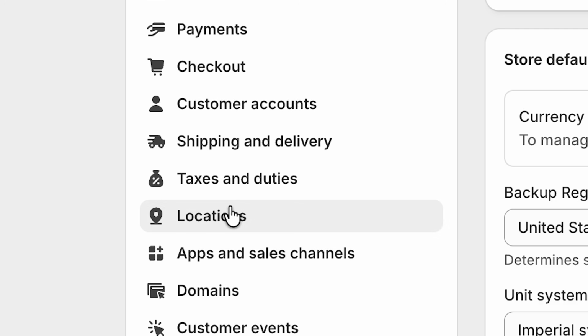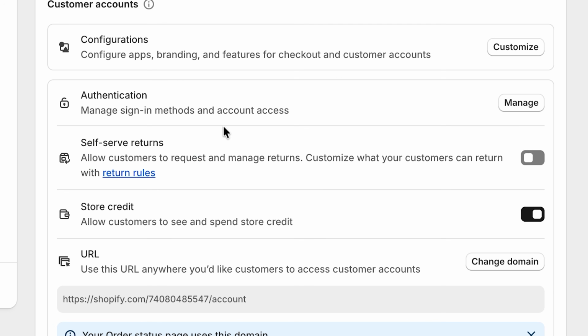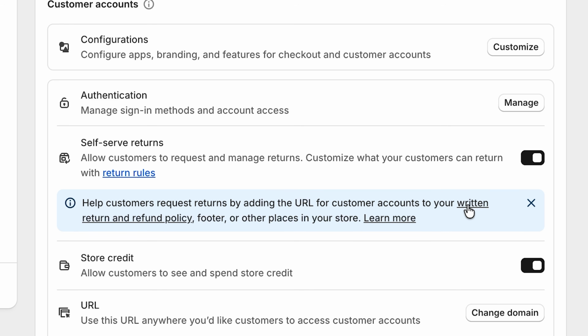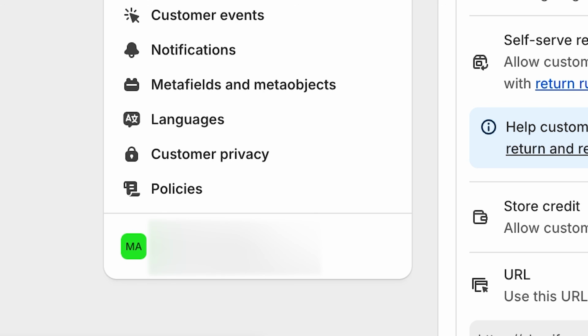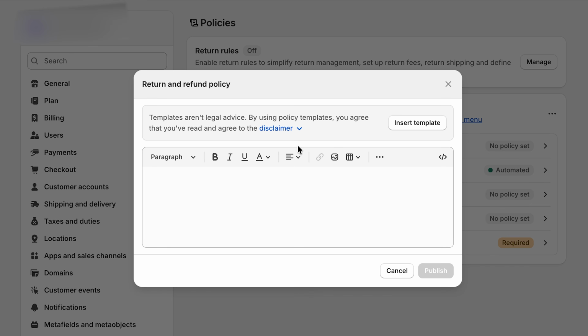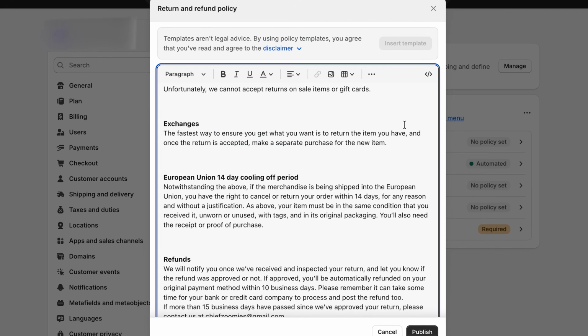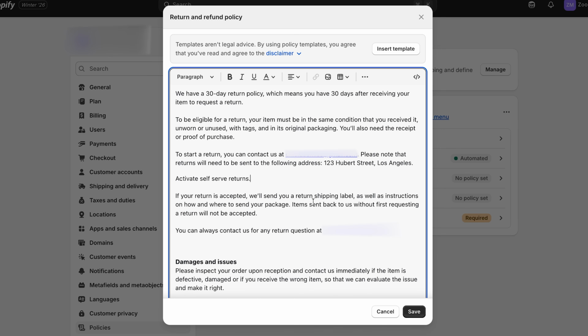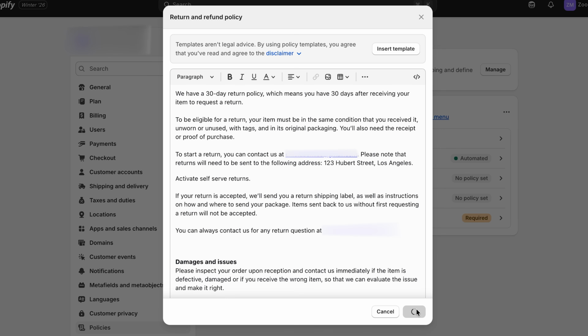Returns do happen though, so let's make them less stressful for everyone. Head to Settings, then to Customer Accounts, and toggle on Self-Serve Returns. Then go back to Policies on the left at the bottom of the menu and click Return and Refund Policy. No policy is set yet, so hit Insert Template, customize it to match your preferences, and click Publish.